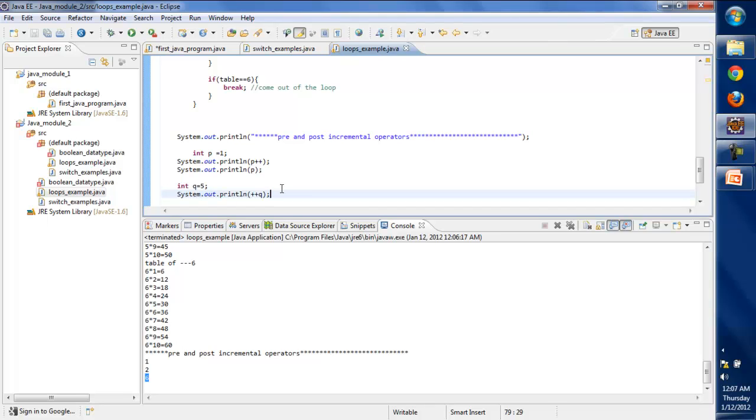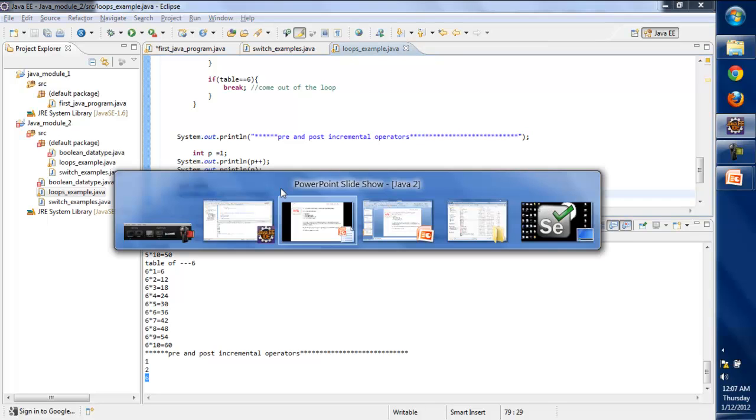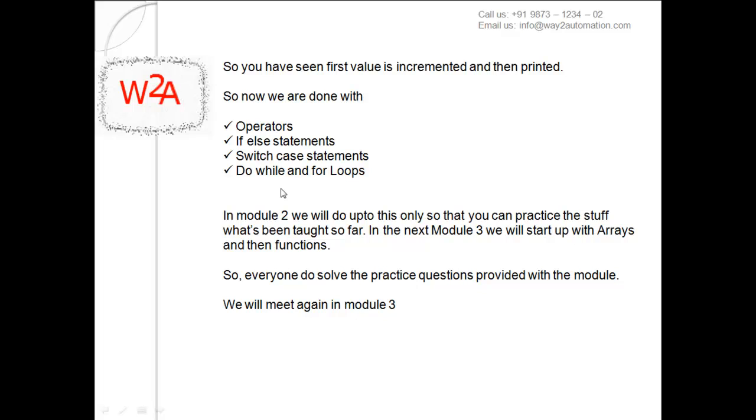So this is all that we're going to do in module 2. So now we are done with operators, we are done with if-else statements, we are done with switch case statements, we are done with while, do while and for loops. So in module 2 we'll do up to this only, so that you can practice the stuff that's been taught so far. In the next module 3 we'll start with arrays and then functions.